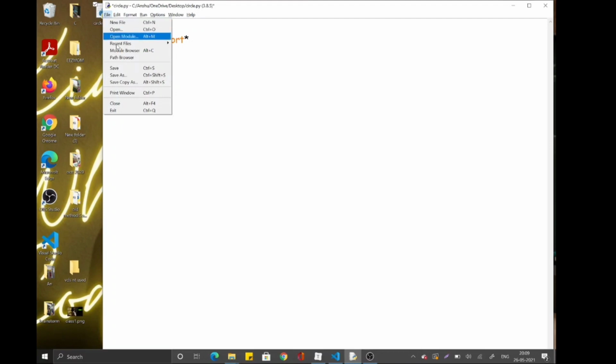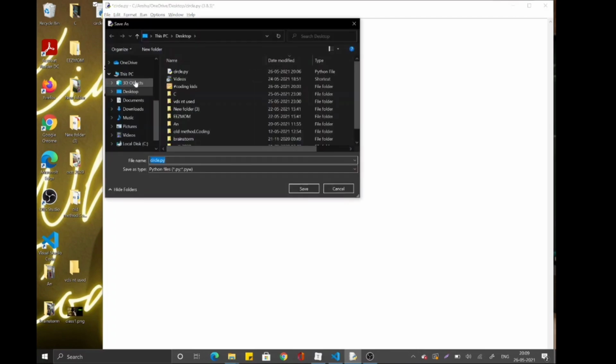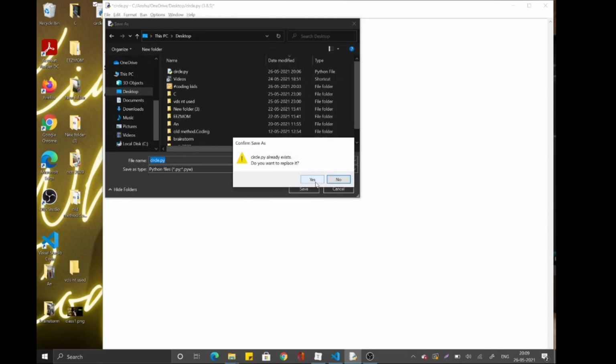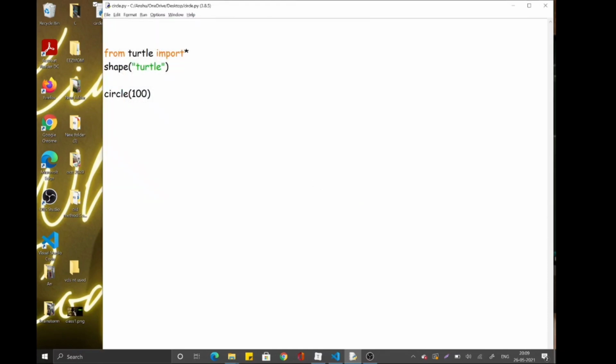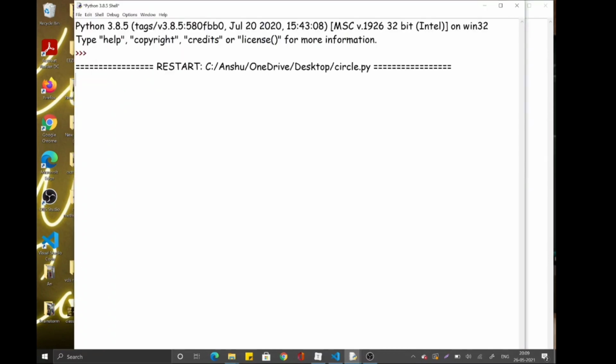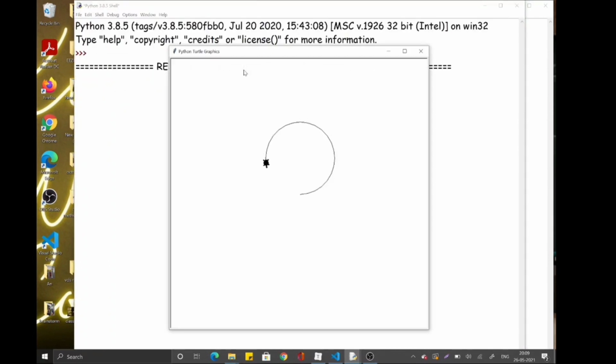Let's save this file. I have not added any comment. If you want, you can add a comment, like this is to draw the shape of a circle. I'm just showing that even without a comment we can run this file. It'll still be the same. Let's see. Now we will do F5 and it's making a beautiful circle.